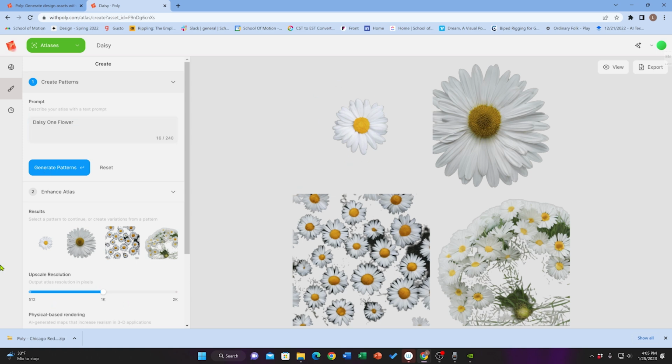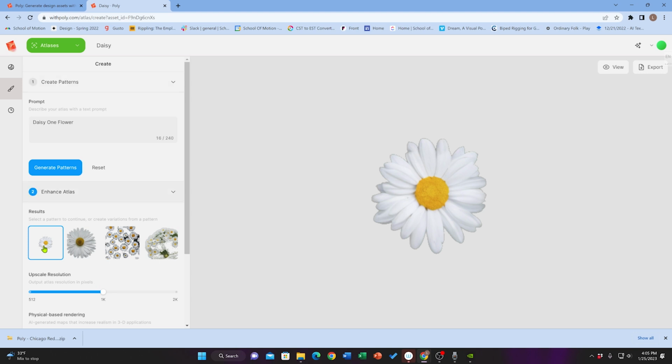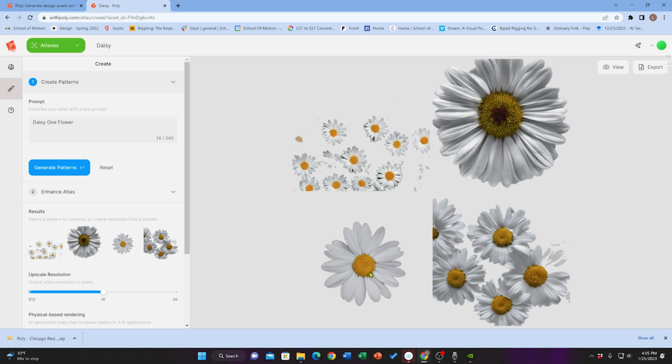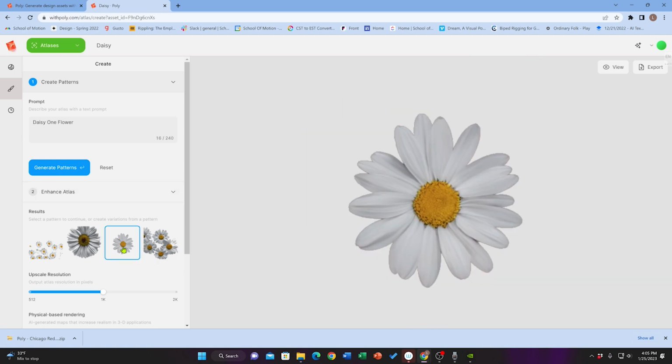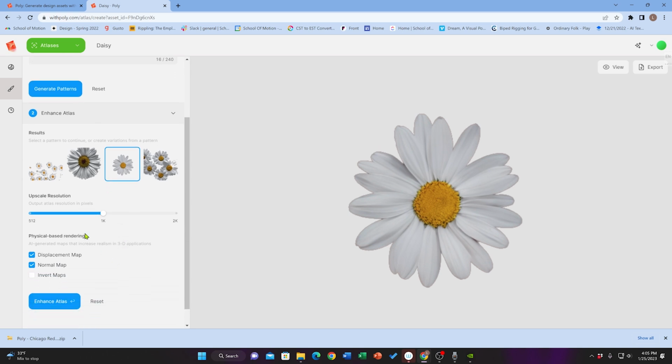This one's pretty nice. This one's a nice one too, but it's a little bit cut off. So what I may do is hit generate patterns again to see if we can get anything better. I like the amount of detail on this one. It seems like there's a little bit more. So I'm going to move forward with this one. You can choose which one of your textures you want to move forward with. You can choose the resolution you'd like. I think 1K is plenty for our resolution. But just in case, I'm going to take it up to 2K.